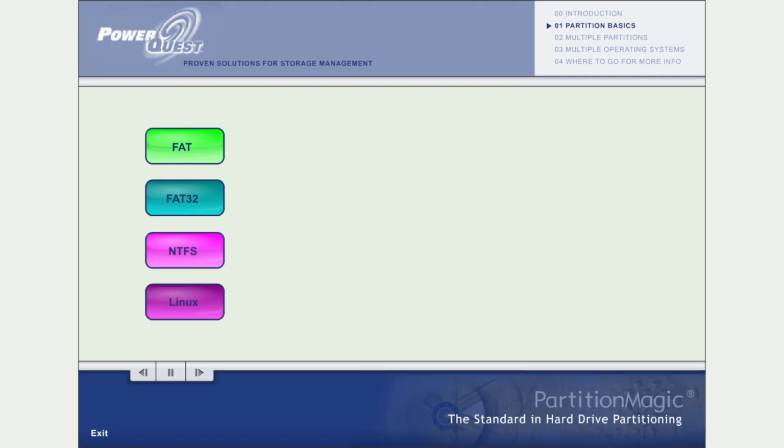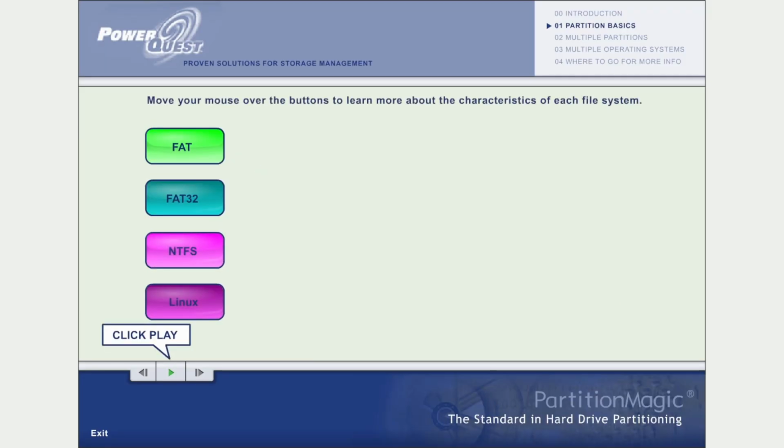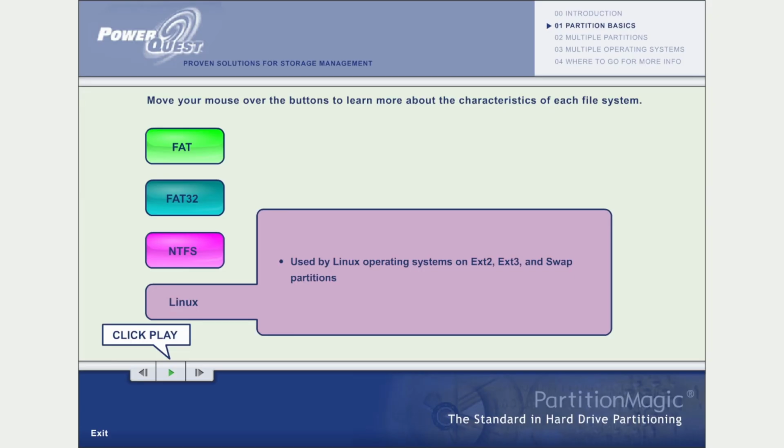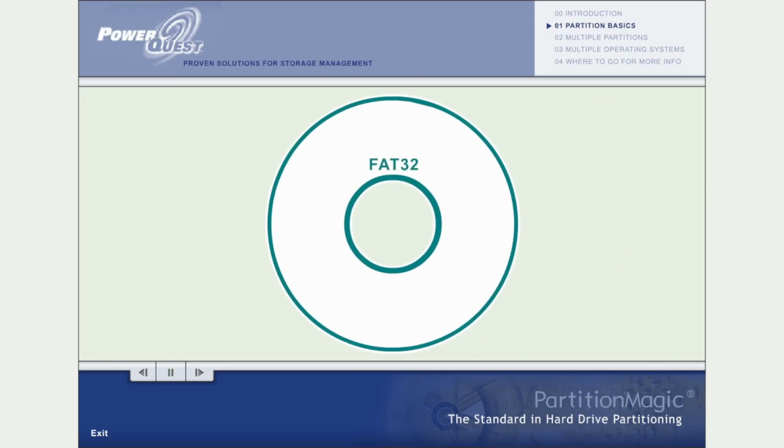There are 4 types of file systems supported by PartitionMagic: FAT, FAT32, NTFS, and Linux. Move your mouse over the buttons to learn more about the characteristics of each file system. After the partition has been formatted with a file system, you can install an operating system.